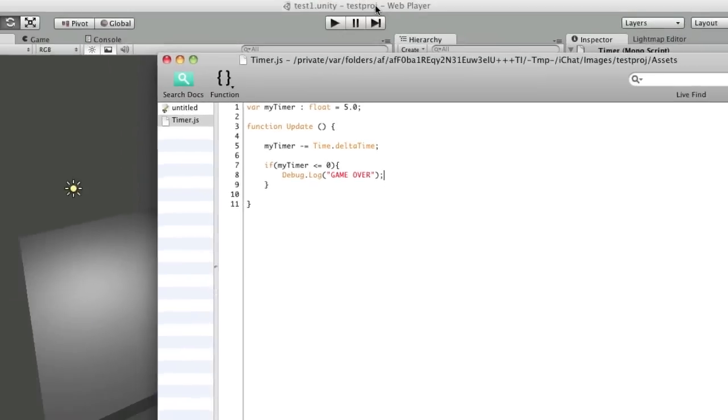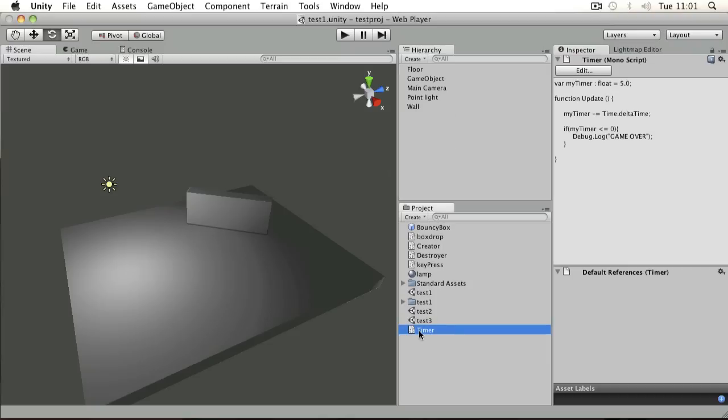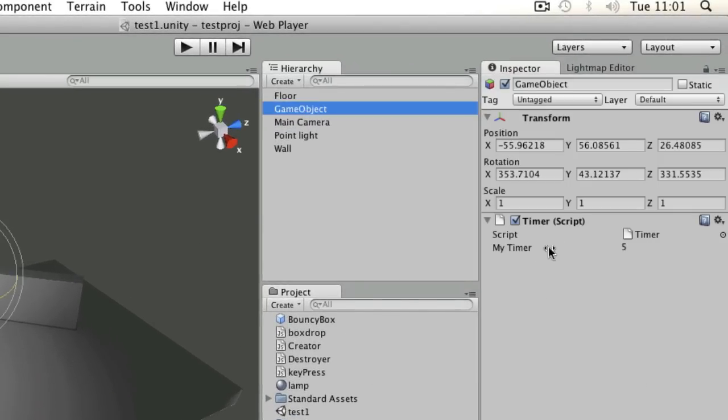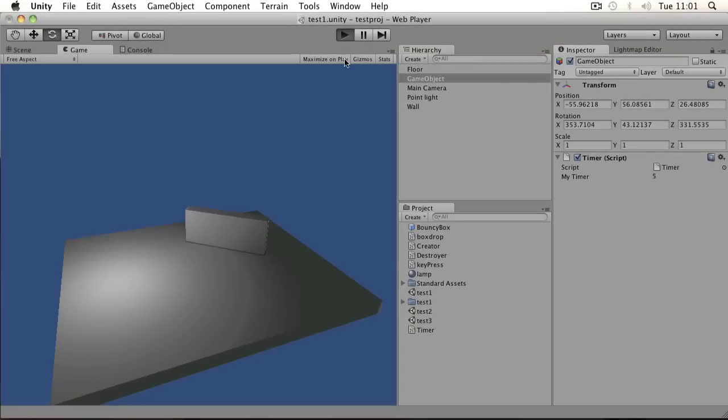So I'm going to save that, switch back to Unity, drag and drop that script onto the game object, and you can see there that it's an exposed member variable, so I can adjust that start time if I want to in the inspector. And when I press play, I can see it counting down there, and once it's got down to zero, I can see it says game over. So it still keeps counting because I haven't told it to do anything else, but it says game over at the bottom, which is what we wanted.